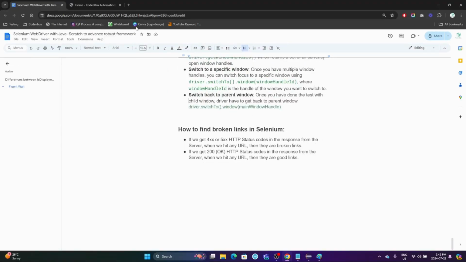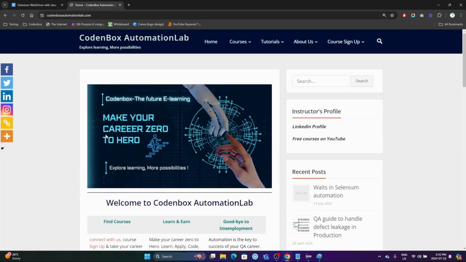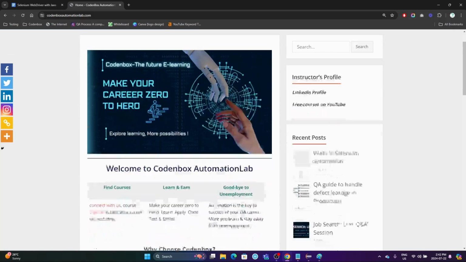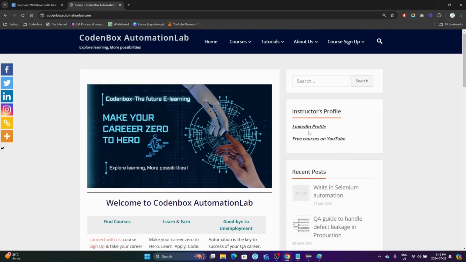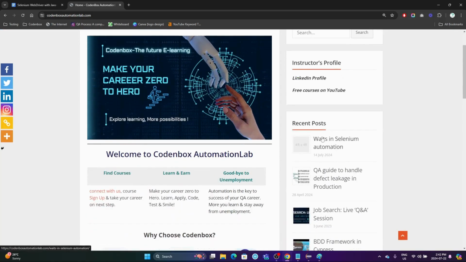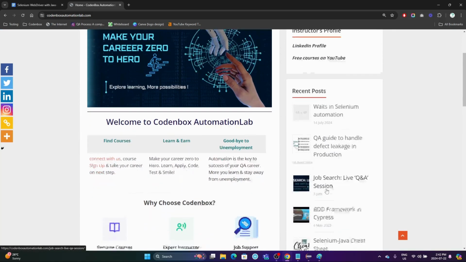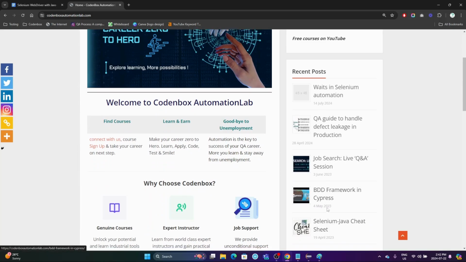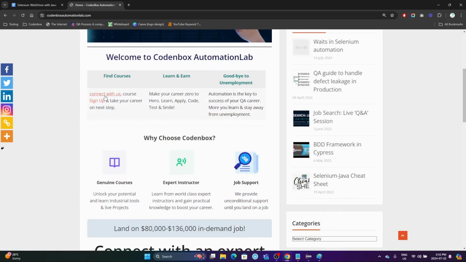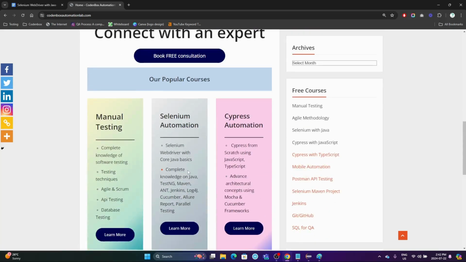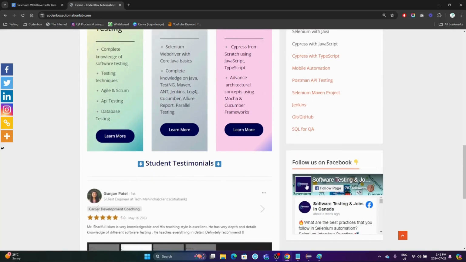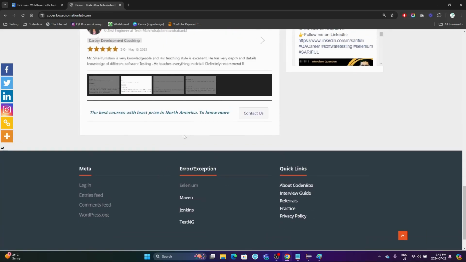So for example, if we go to our codeandboxautomationlab.com, you can see this is our landing page. It has a lot of links, like here is a link, here is a link, all the blogs we write have a link attached, and you will find the sign up link over here. There are a lot of links on this page. There is a footer, and there are a lot of links.